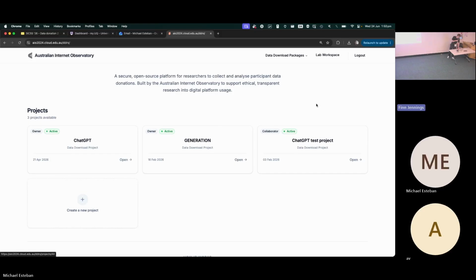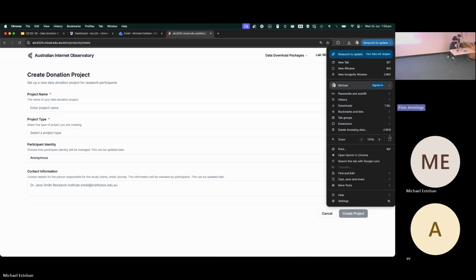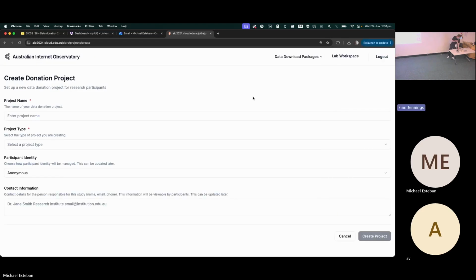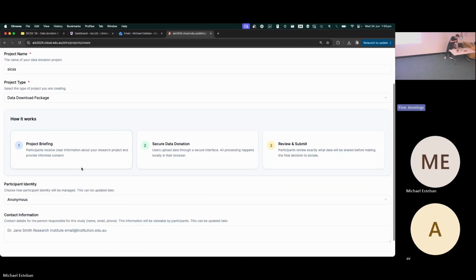So what you'll be able to do is log in. I've already logged in myself here with your institutional credentials. So you can log in with your RMIT, Monash, Melbourne Uni, whatever university you're from. You can log in and then go ahead and create a new project. So here on this project creation page, we can put in a name. Now I might call this one SICSS. We can give it a project type. So these are different types of projects that we're supporting. So you can see we've got data download package, mobile streaming and browser extension are still coming soon. So I'm going to pick download data package.